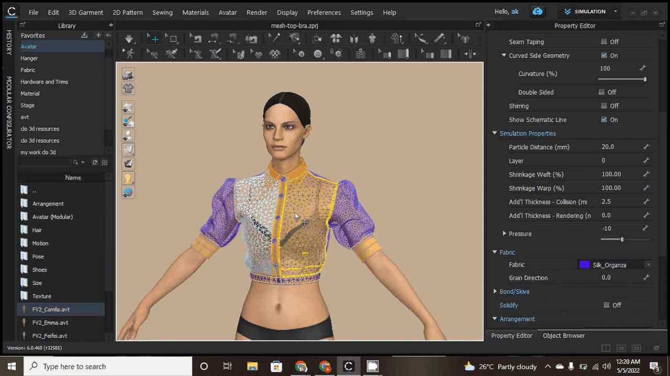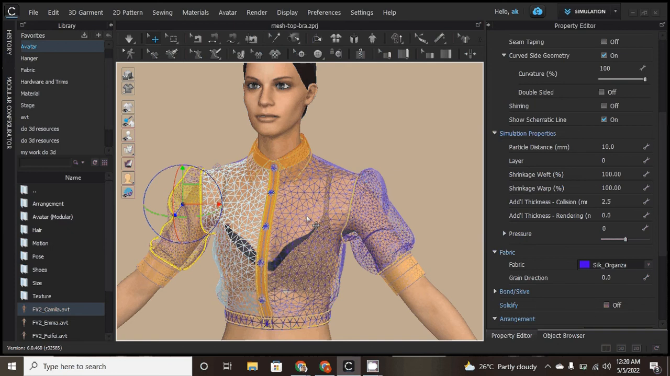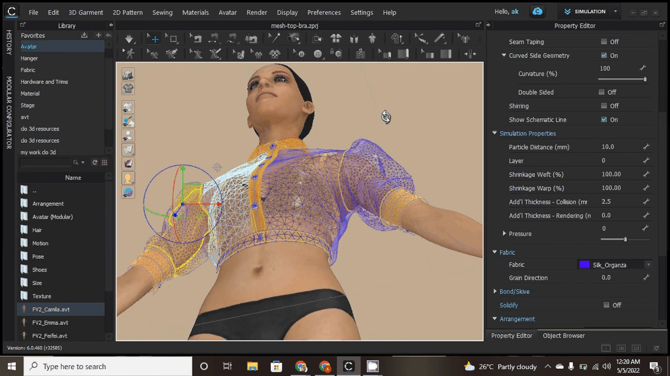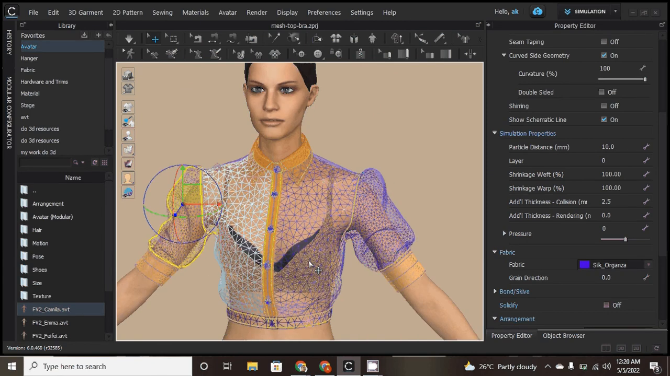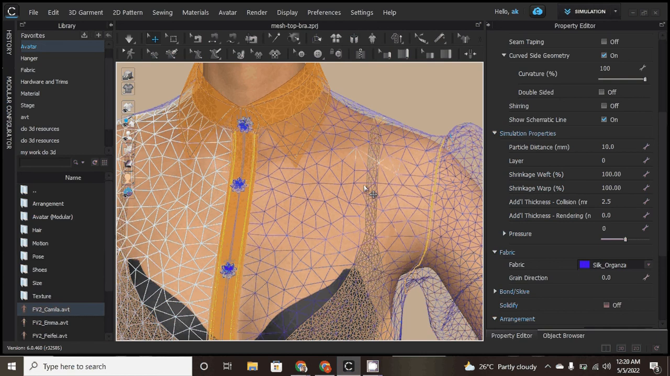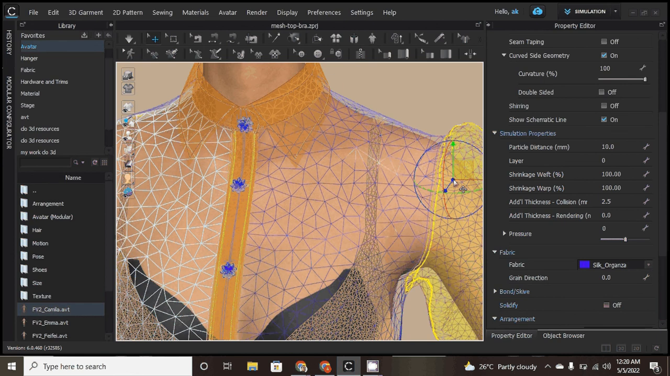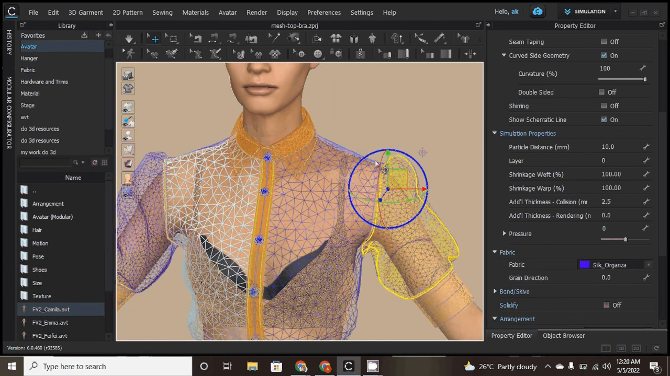This is a particle. So you have a particle distance in mm. By default it's showing 20 mm. You can also have 10 mm or 5 mm based on your draping requirements. Some places you might require high draping. Within this fabric itself, you can see the bra on the inside has a different property, a different particle distance. So this is called particle distance related to your fabrics.